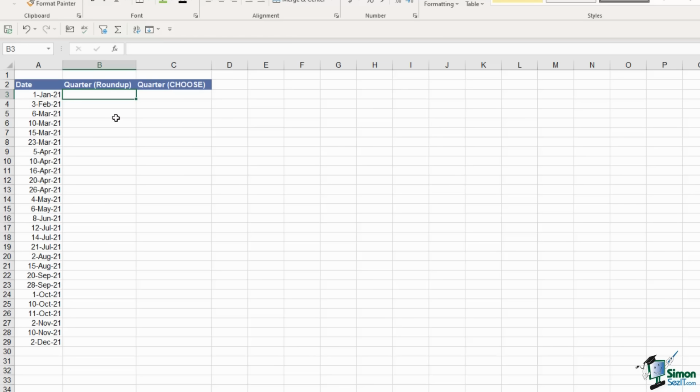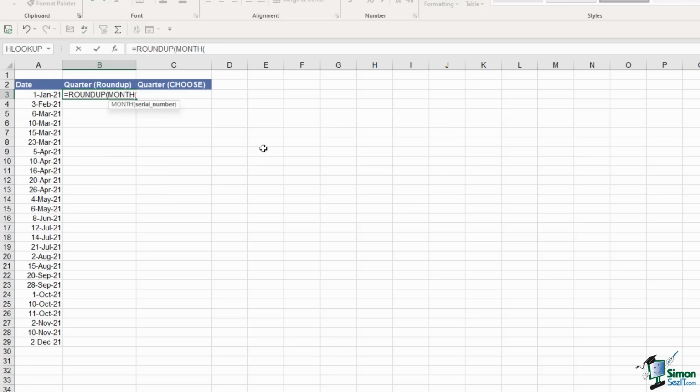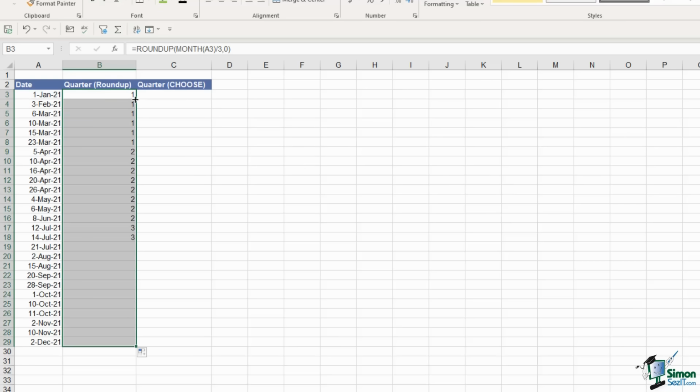Now there are a couple of different ways that you could do this. We could do this using the ROUNDUP function. So if we type in ROUNDUP, we're then going to go straight into the MONTH function. Let's select the month, and then we want to divide it by 3, which is going to give us the quarters. The final thing to specify is the number of digits. Now I don't want any digits on the end, so let's close the bracket, hit enter, and then if I copy this formula down, it's going to tell me that these ones are all part of quarter 1, these ones are quarter 2, these are quarter 3, so on and so forth.